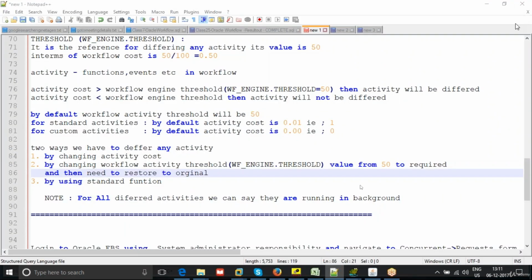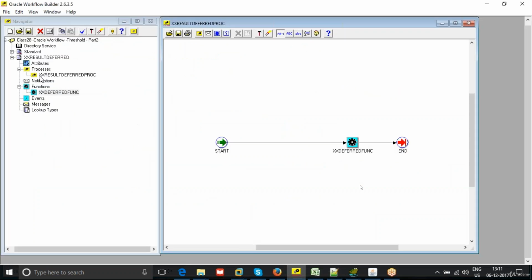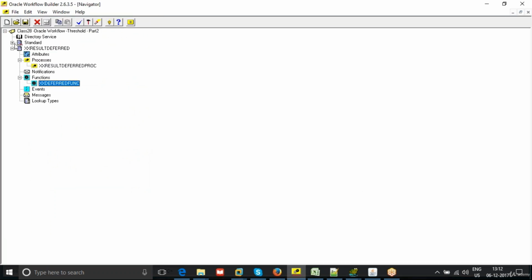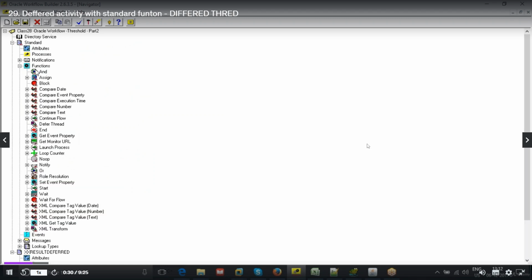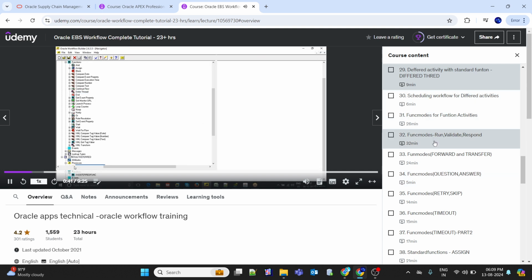Hi friends, in this video session, we will see the third way of deferring an activity. We can defer an activity by using the standard function. Oracle provided a standard function. With that function also, we can defer a workflow. Let us try to discuss that option. Go to your workflow, go to standard, go to functions, and see here, you will see Defer Thread. This is the one which we are going to use in your process.